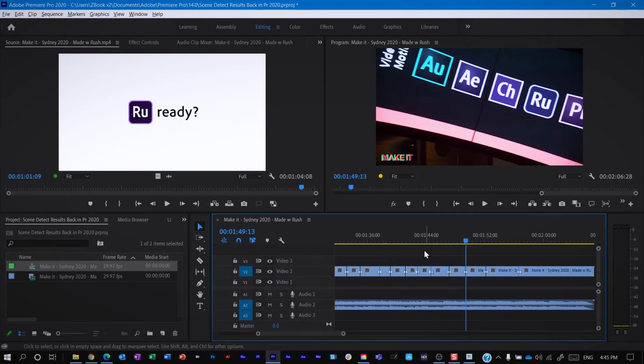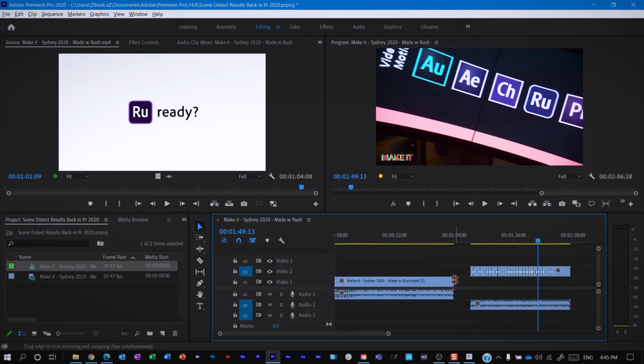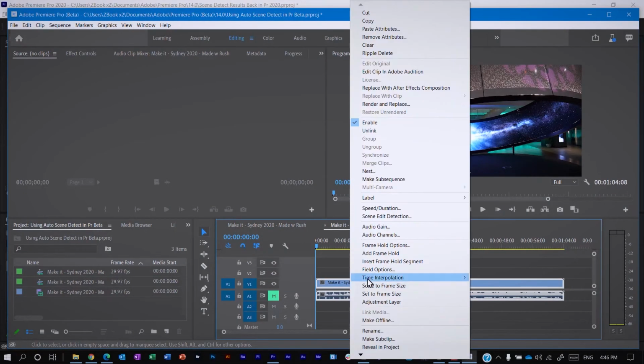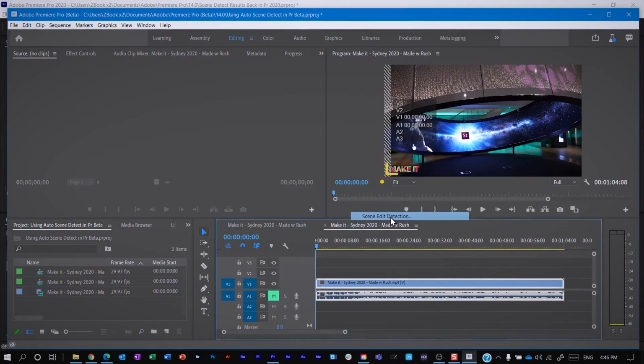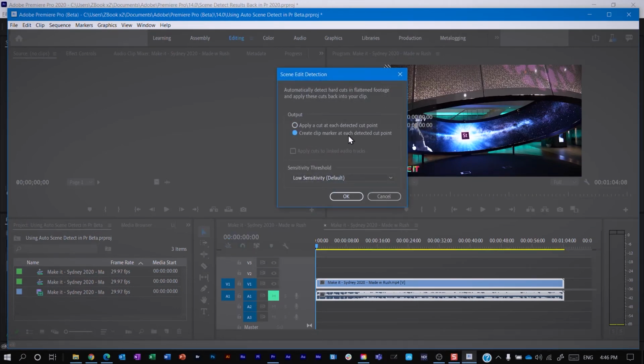So this is super, super useful. Now, I mentioned before that if you had used the markers, then you could load it up in the source monitor and then you can just jump through no matter where the clip goes. Pretty useful. I will actually go back to the original one and we'll run that scene detect with creating the clip markers. And we'll let that run in the background.